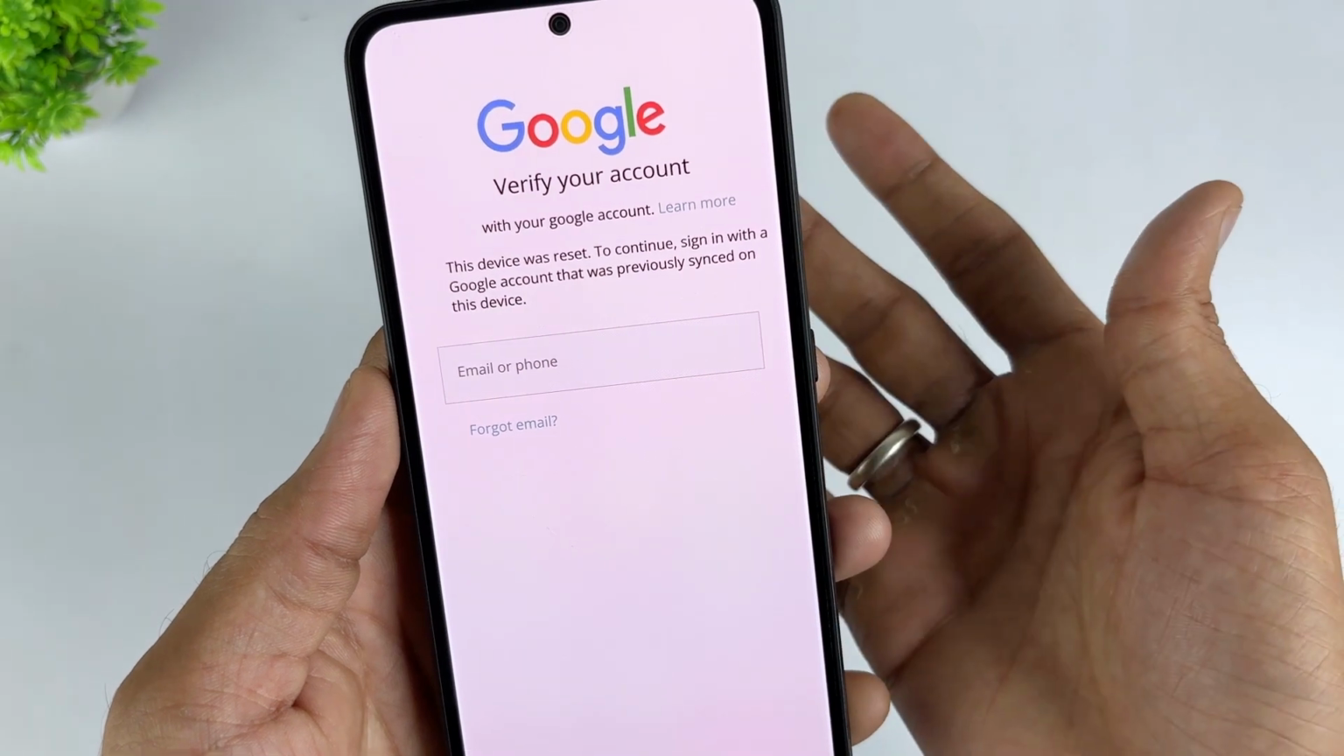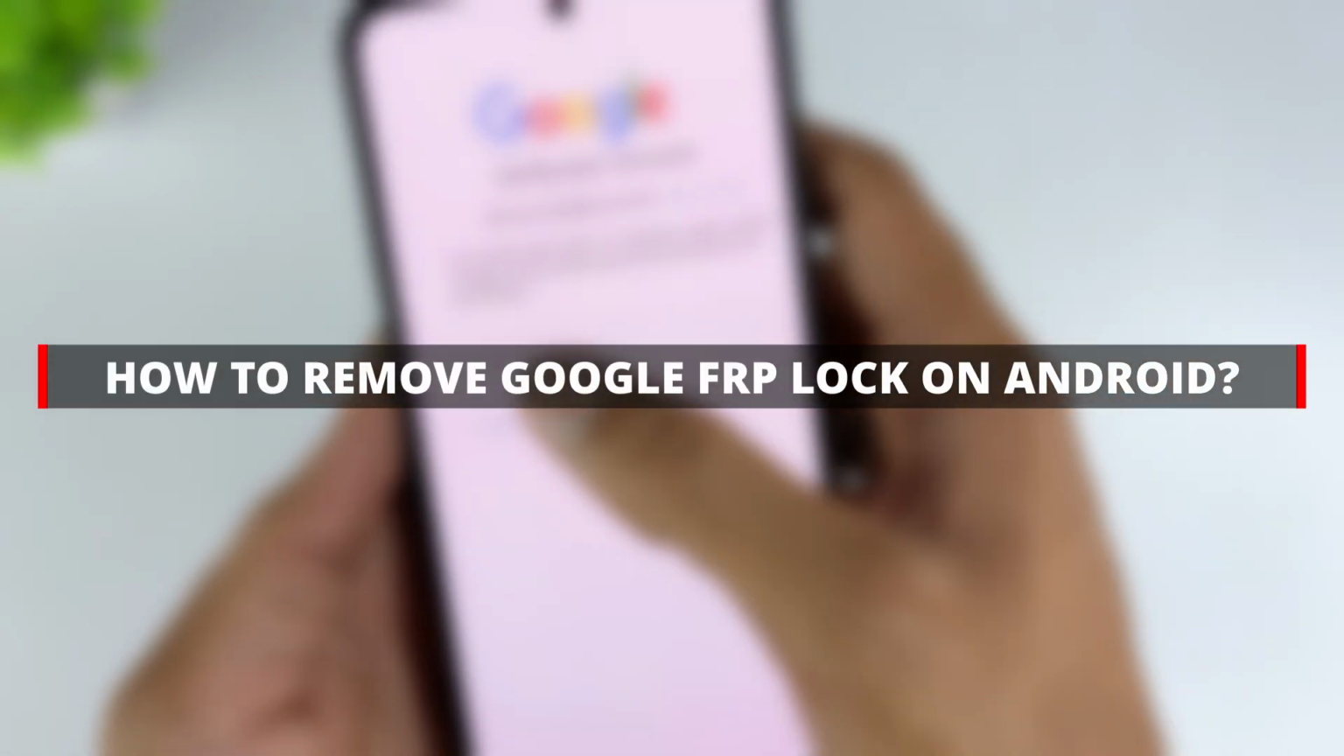In this video, we will show you the latest and effective way to easily remove Google FRP lock on any Android phone in 2025.